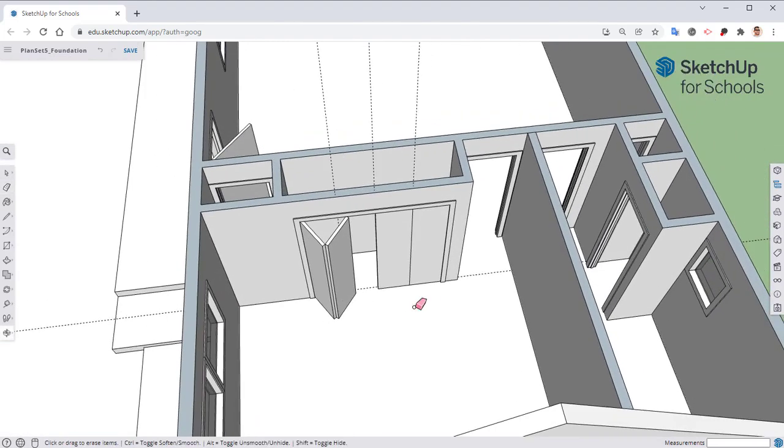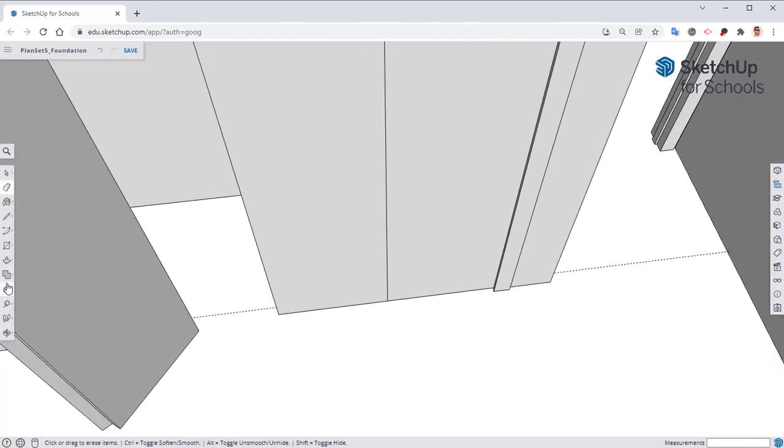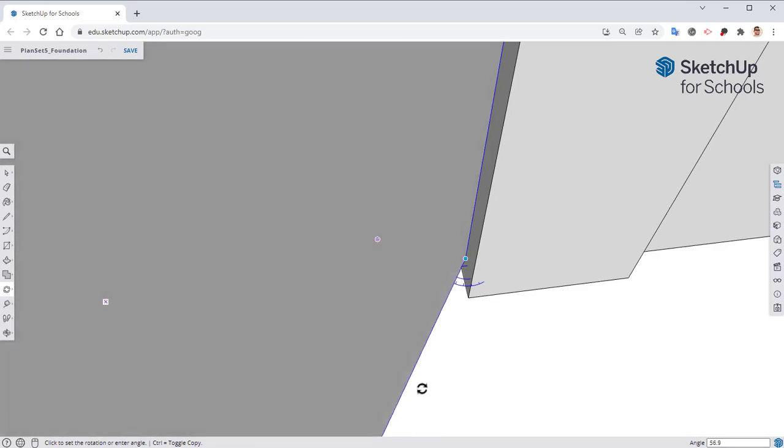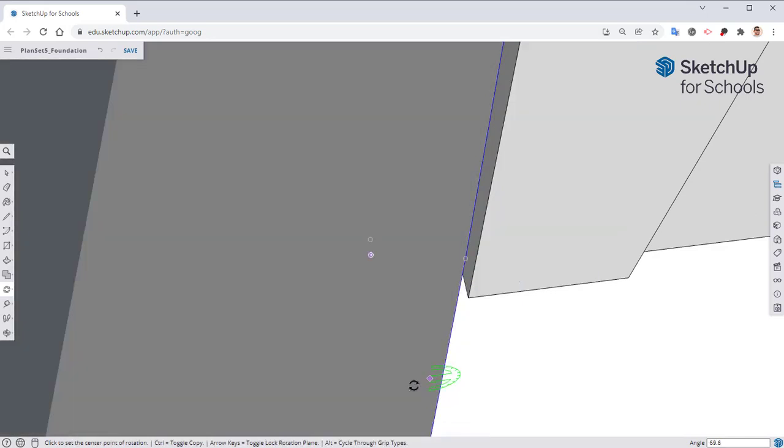Here, let's go ahead and open these other 2 up. If you misclick, like if I clicked on the red axis by mistake, just hit escape and that will undo it. Hit your up arrow key, make it blue, and come over here and let's open up this door.